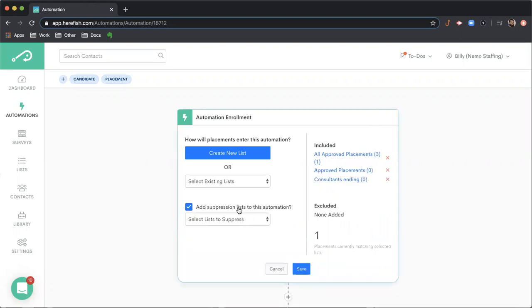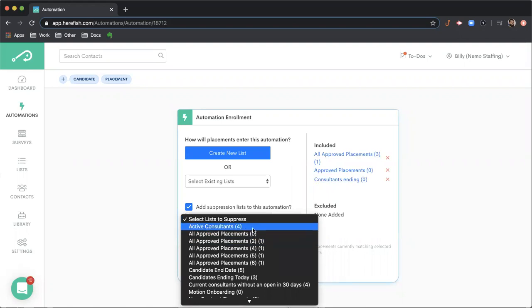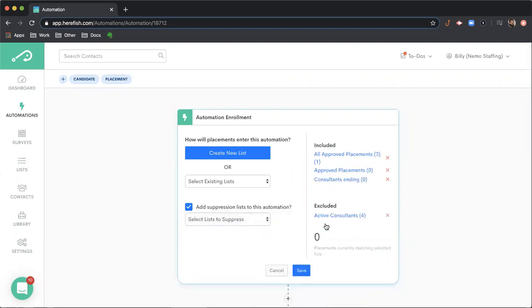You can also do suppression lists. So suppression lists would be if someone's on a suppression list, they're not allowed to come inside of an automation, no matter what. So if you get on a suppression list, you're not allowed to be in the automation, even if you're on lists that are pulling in.